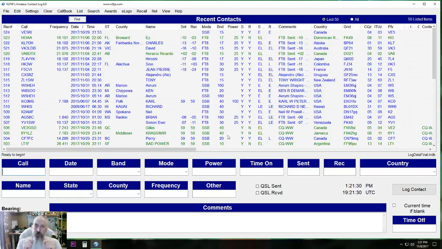Because what will happen is, when I go to upload my log and download a log from the virtual logs that are on the internet, if my time is off from his time, it will not confirm the contact. So you don't have a confirmed contact with that person.